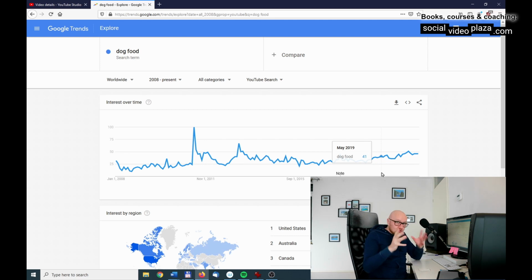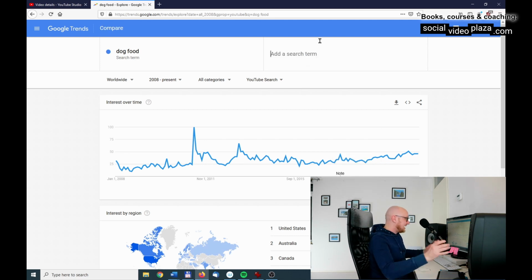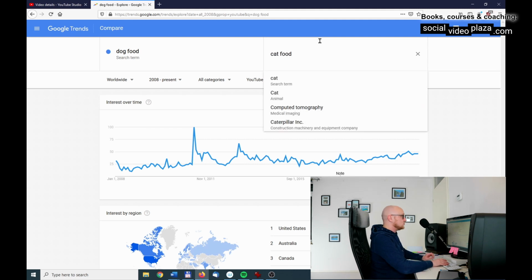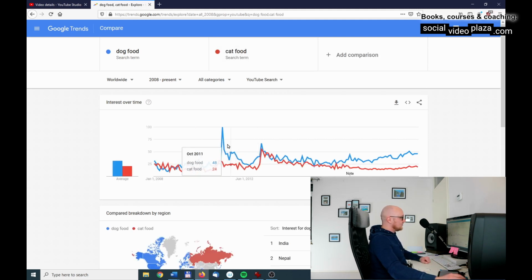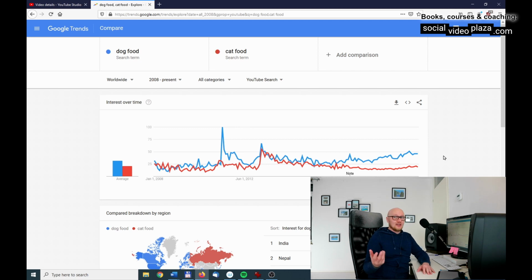Now we can also compare this to, for example, cat food. Then my red line over here is cat food. This is red, this is blue, dog food. And you can see that cat food is going down and dog food is in general going up. So I would be more confident in making a video or even a channel about dog food than about cat food. Google Trends is great for researching broad search terms, for example dogs or dog food.